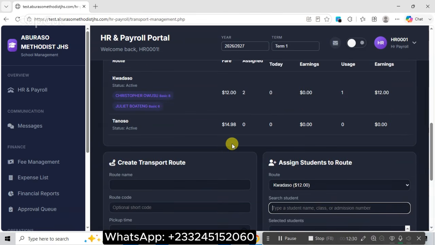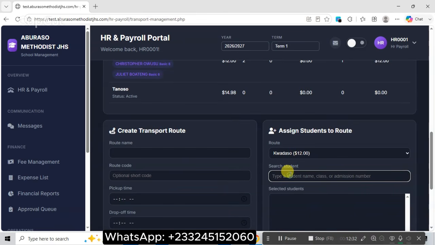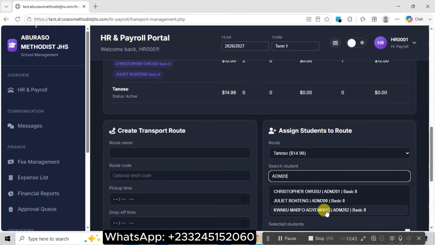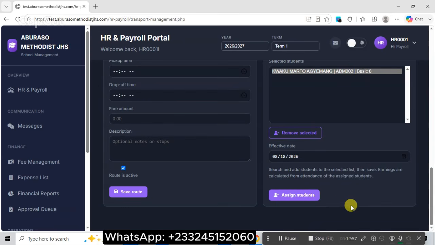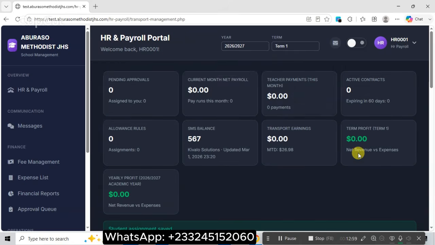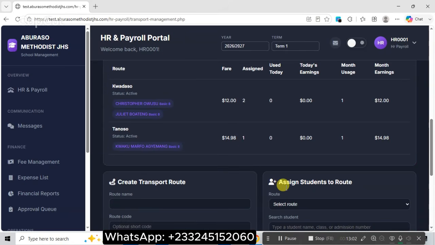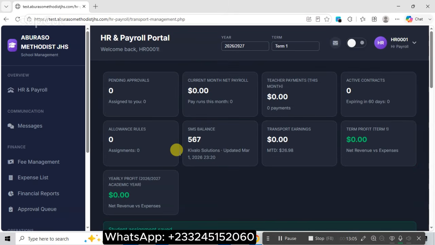Okay, let me assign the other student to another route. Good, and that is 3. Oh, we don't have that. Okay, so we have 200. Okay, Christopher, and I will assign this one to Tanoso routes. So let me assign that. Yes, I've done that too. So Tanoso routes. Okay, good. So far so good, and we have spent 13 minutes.